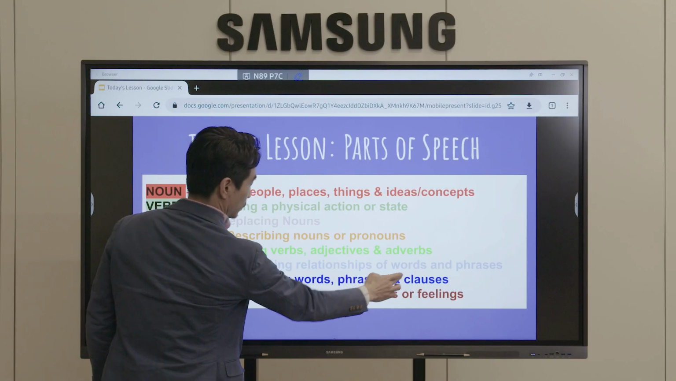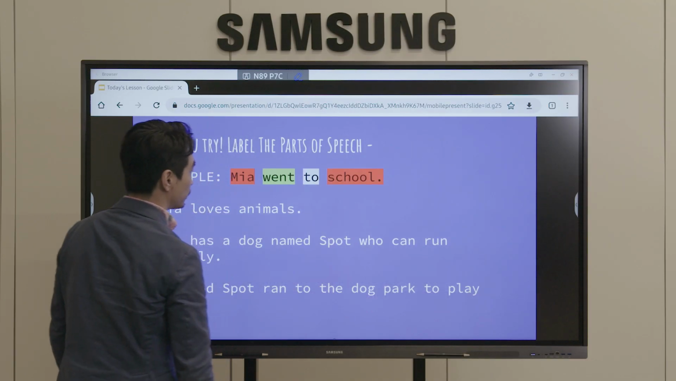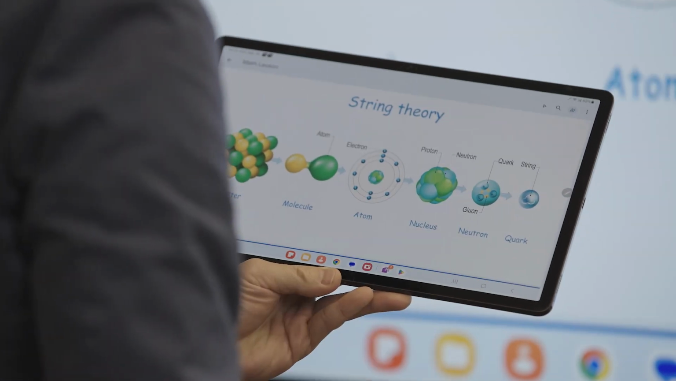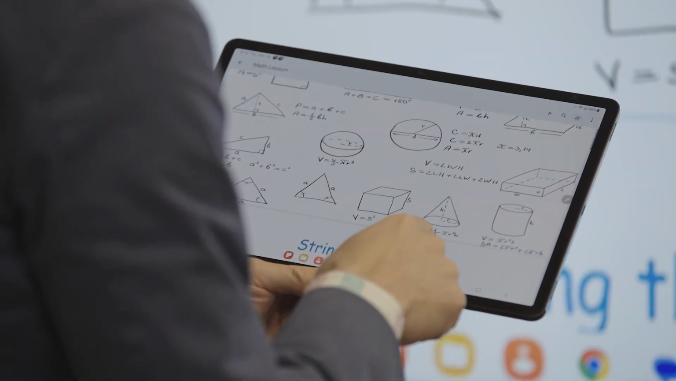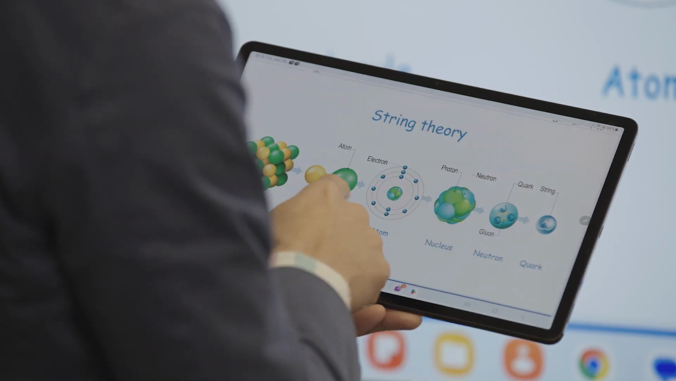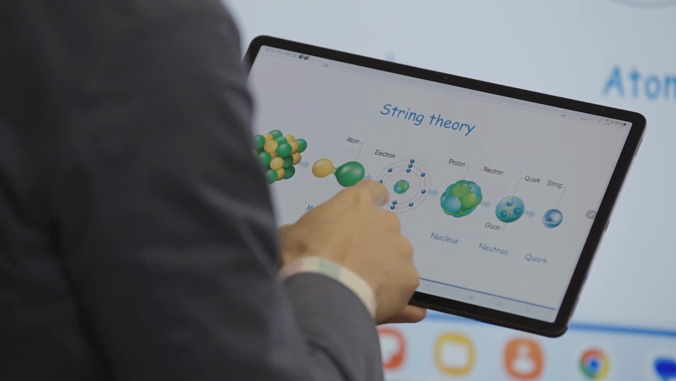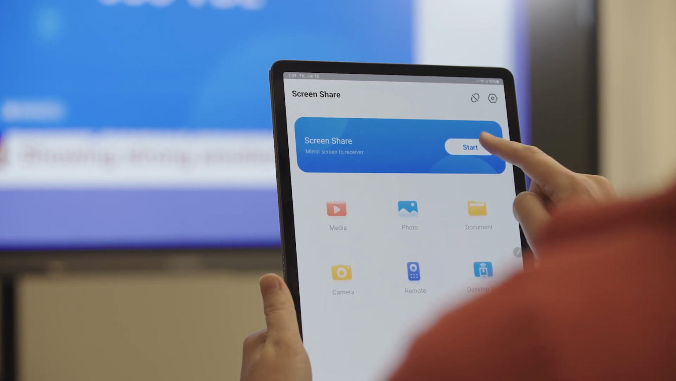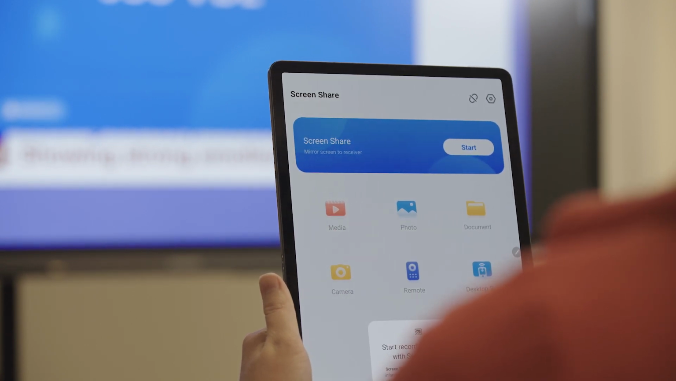The Samsung Interactive Display is designed for collaboration. With a Samsung Screen Share app, teachers and students can mirror their individual devices to the board. Up to 9 devices can be shared simultaneously to the board. Plus, the board is compatible with iOS, Mac, Windows, Android, and Chrome OS.